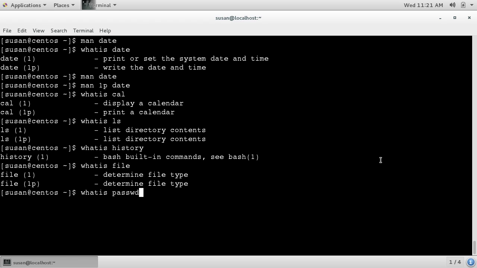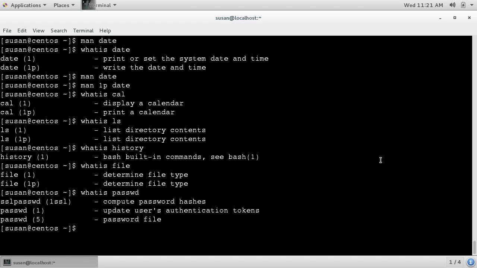What is password is another example where you'll find multiple entries. Here, not just with the name password as in passwd, which is a command to update your authentication tokens or change your password, but there's also a password file that comes out of section 5. And there is a reference to an SSL password for computing hashes as well.